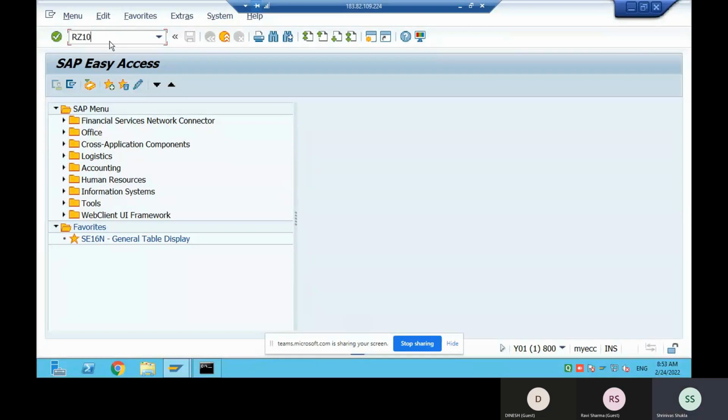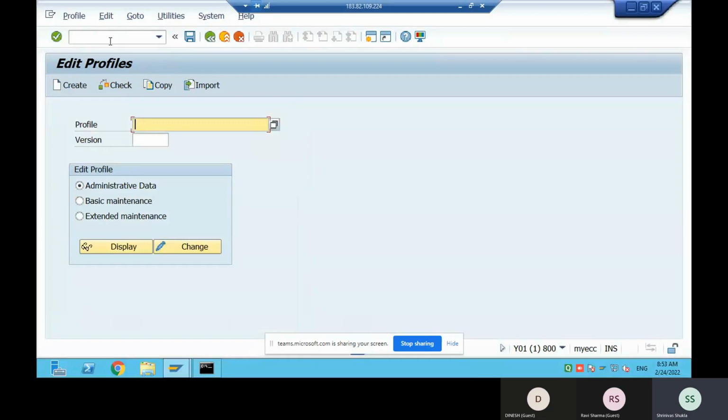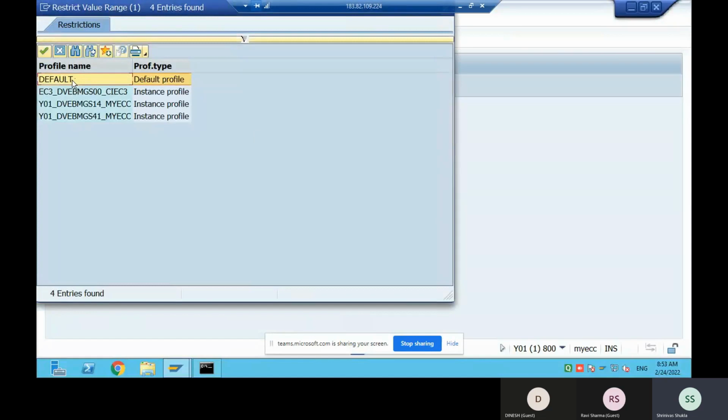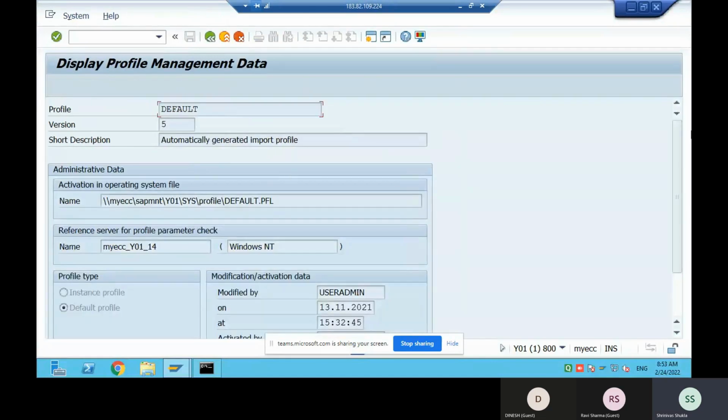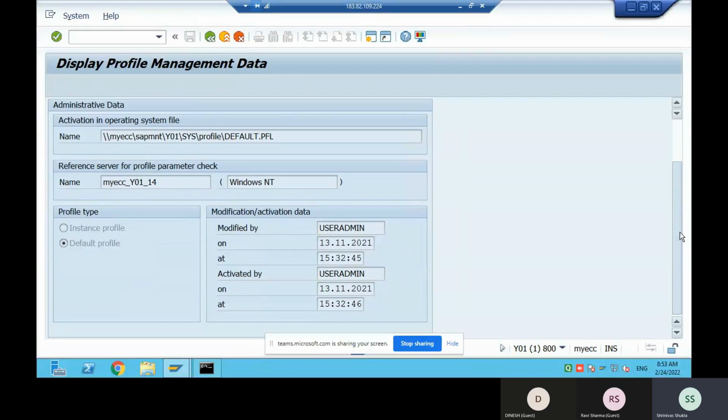Lowercase is also okay, and it works. So RZ10, let us pick up one profile. If they have imported it, it is there. For example, default. So the default profile is there. If you want to manage the administrative data, then you can click on this and manage this. Okay. So this is your default profile.